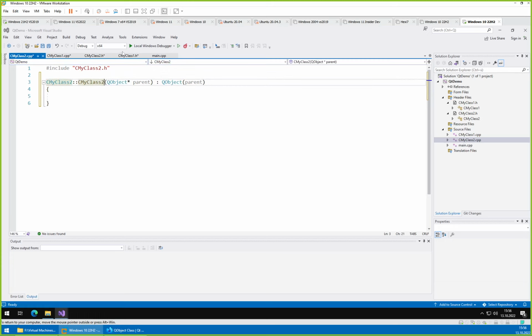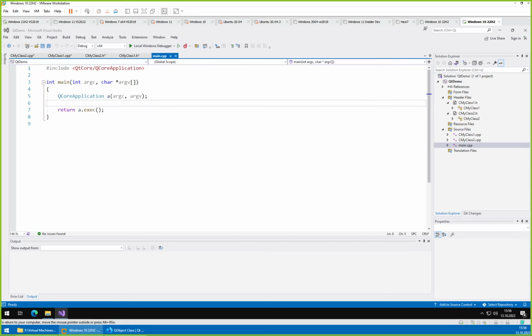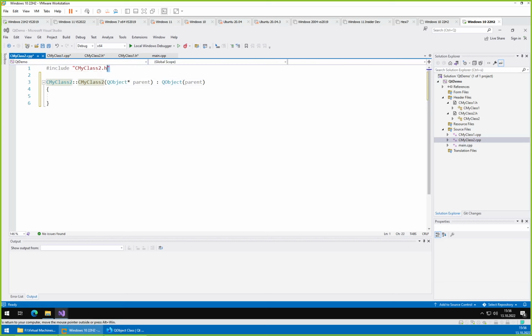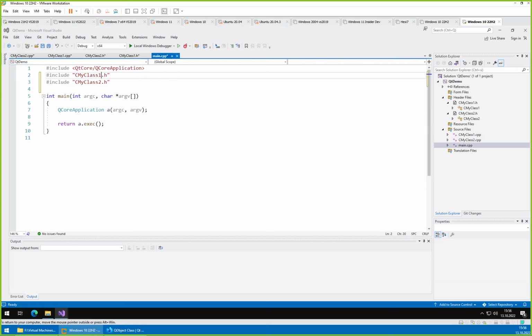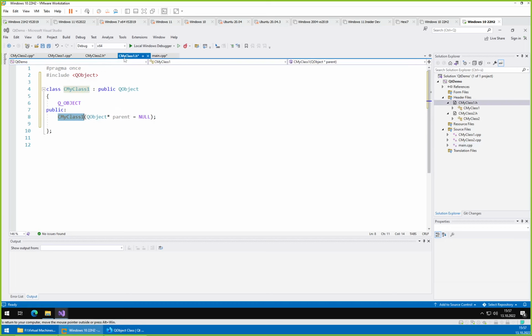Okay. At this point it is still somewhat boring, but it will start getting fun soon. So we include those two classes here. Then let's create an instance of each class: my class 1, c1, and my class 2, c2. And what we can now do is start with the very nice part of Qt.